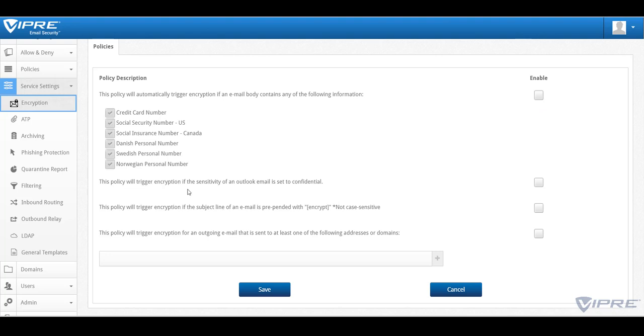Policy will trigger if the encryption and the sensitivity of Outlook is set to confidential. So automatically, if you have that set and that box is checked, it will automatically encrypt it and send it to the portal. This policy will trigger if the subject line of the email is prepended with encrypt in brackets. This is not case sensitive, automatically ensuring portal-driven delivery.